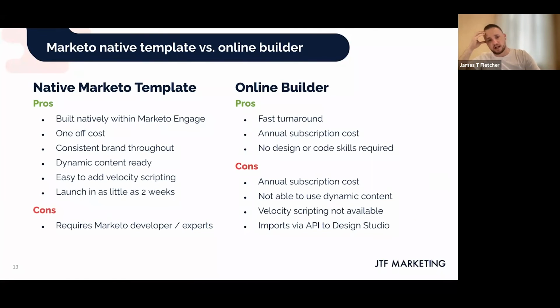So I decided to add this slide in just to give some visibility of why I think, as someone who's been using Marketo for 14 years, a native Marketo template is better. And it's not just because my team are very good at building templates for Marketo specifically, but actually what is the impact of these online builders into Marketo?